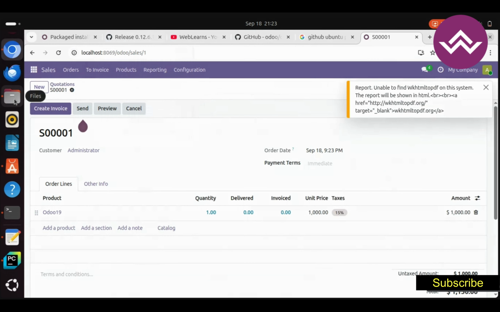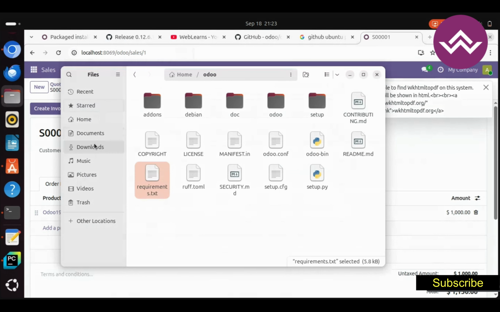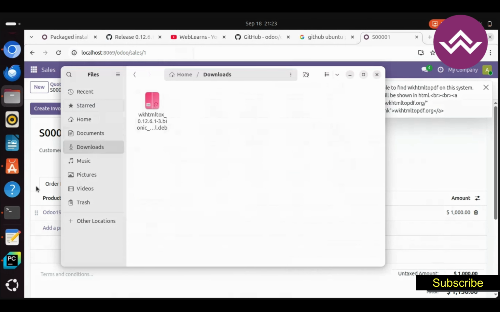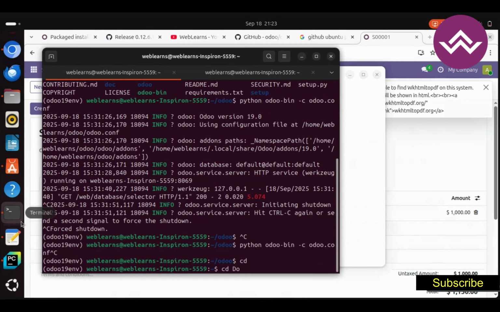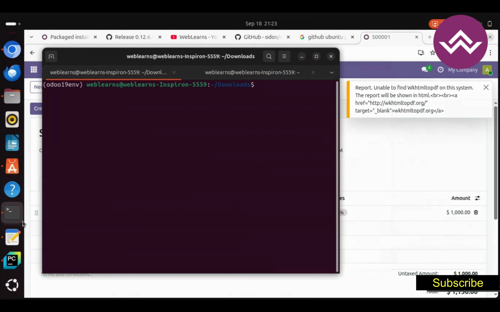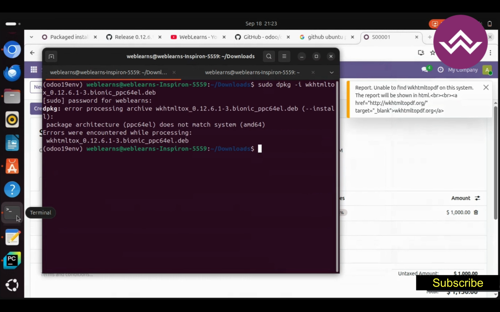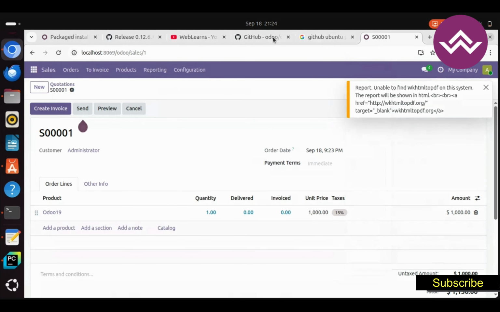So that package is available in the downloads, right? So from the terminal, here we can say sudo dpkg -i, and we have to install. Okay, so processing. Okay, so our system is AMD64, right? So this is my mistake.